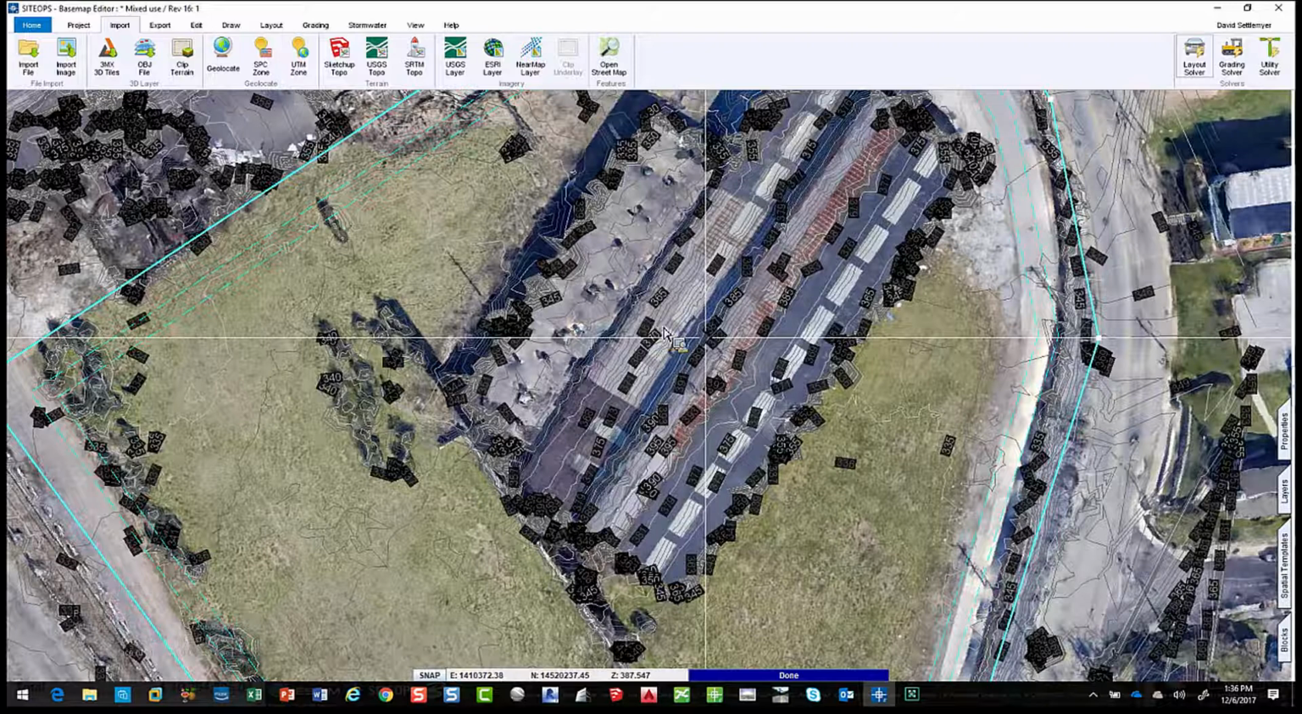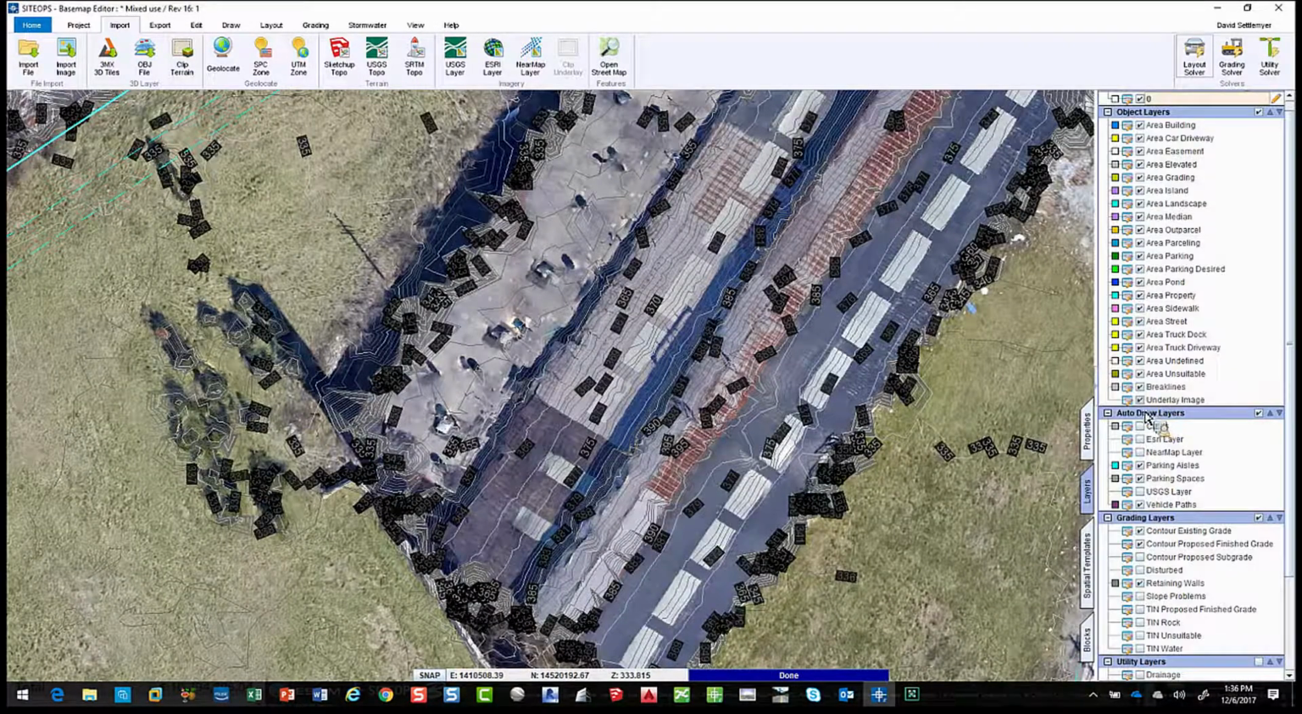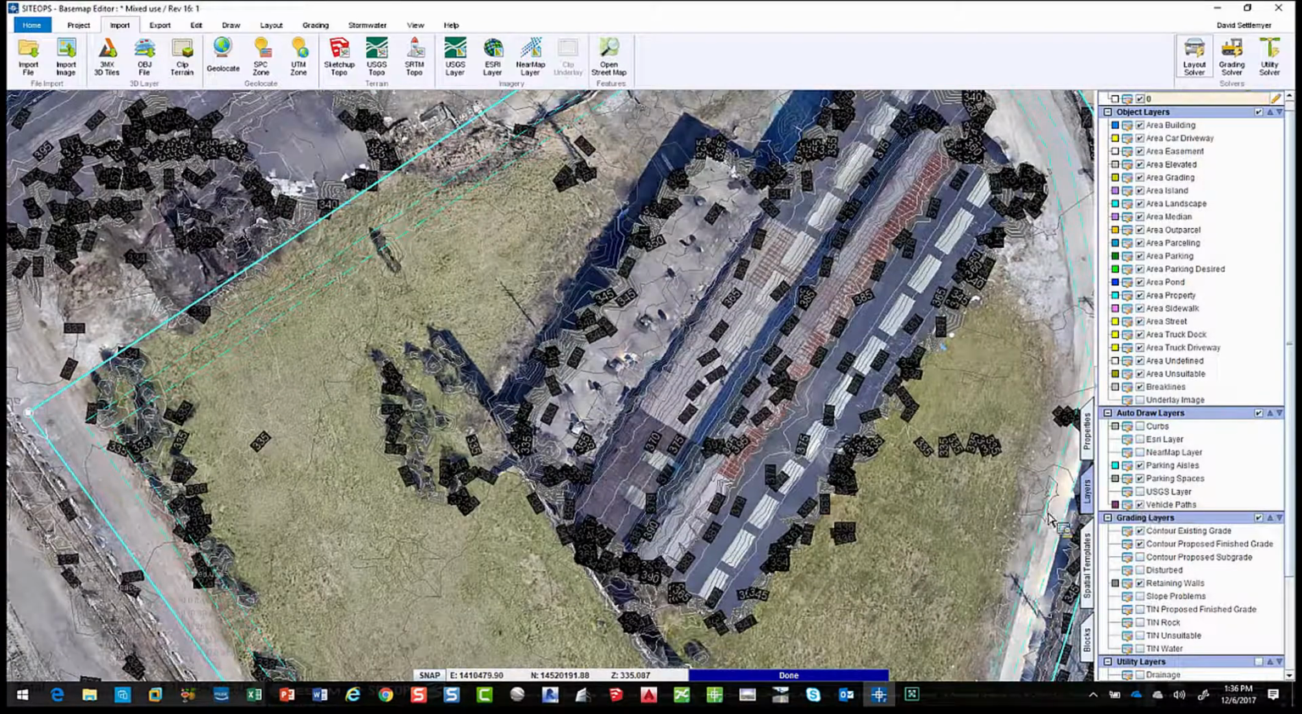Let's come in and take this. Let's go to layers and turn off some of this stuff. There we go. Vehicle path. I don't need some of this. So you can see the topo.